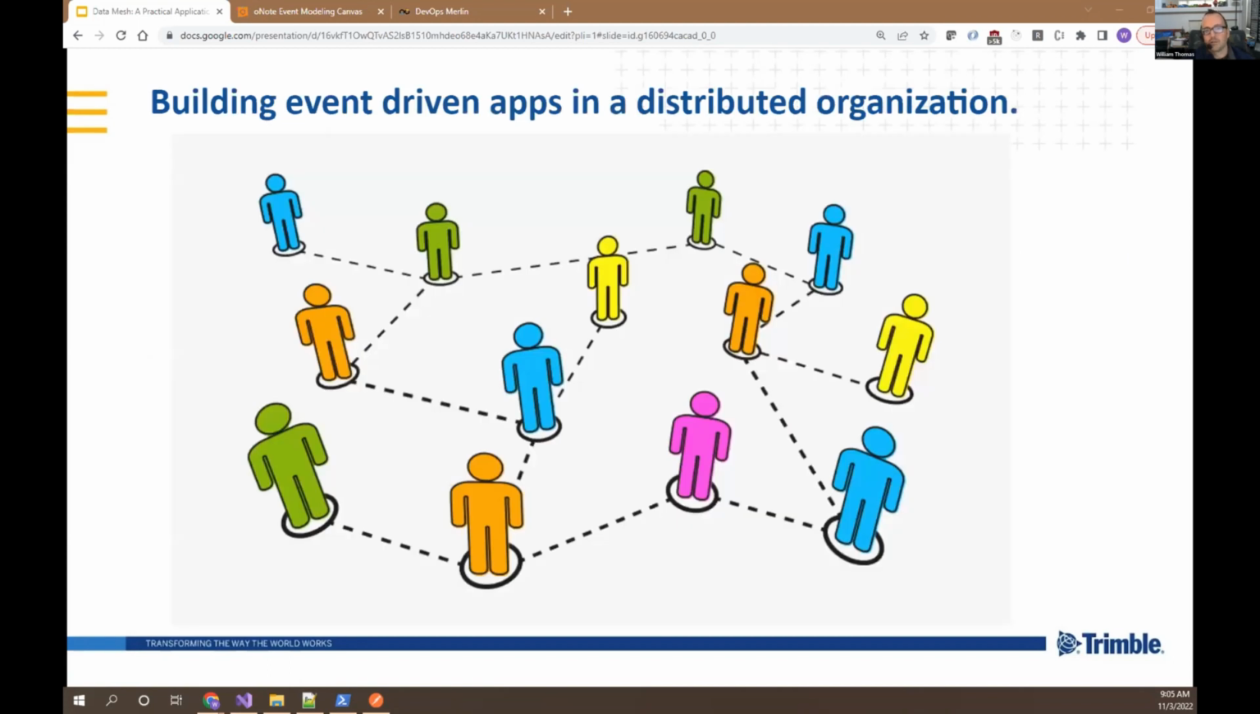If anyone's ever built an event-driven application, it's a lot different than the REST-based systems that we grew up building once the web became the de facto platform for a lot of SaaS offerings. You're tasked with a lot of different questions when you go to build an event-driven app in a distributed organization like Trimble, especially ones with so many legacy applications.